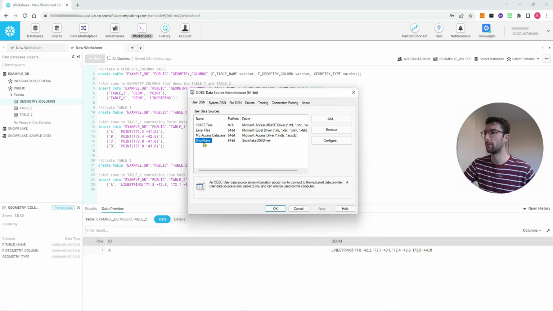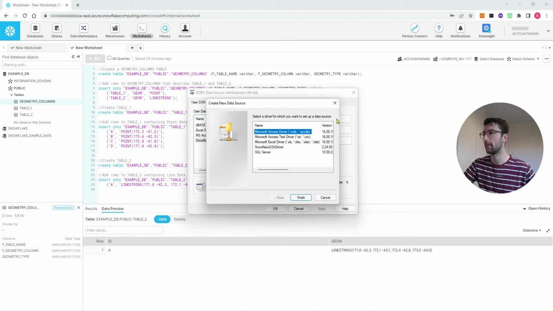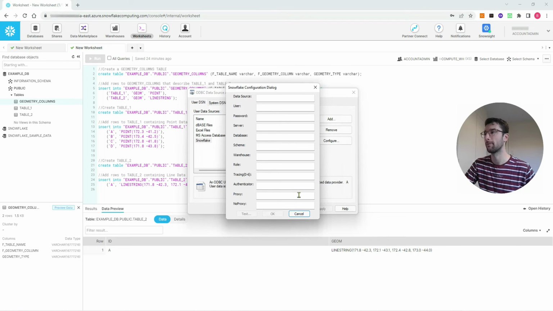We'll set that up now. So the way we add a new ODBC source is we click add. And after you've just installed the ODBC driver from the previous step, you should have this Snowflake DSII driver available here. So click that and click finish.